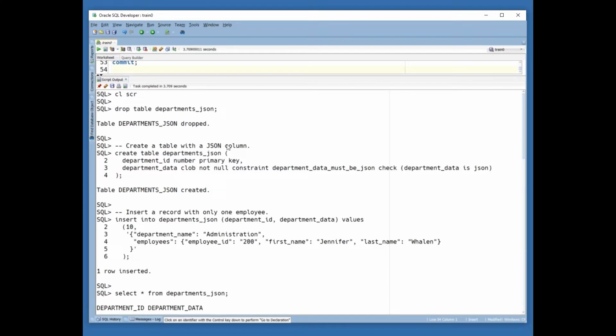I'm going to create a table with a JSON column. Here's my create table command. DEPARTMENTS_JSON is my table name. It's got two columns, department ID, which is your primary key, and department data, which is a CLOB and is meant to contain my JSON data. I'm putting a NOT NULL constraint. That's kind of irrelevant whether we need that or not, but I am putting in a check constraint, and the check constraint syntax is department data, the name of the column, IS JSON. And now Oracle will enforce that it's valid JSON. And I'm giving it a constraint name while I'm at it.